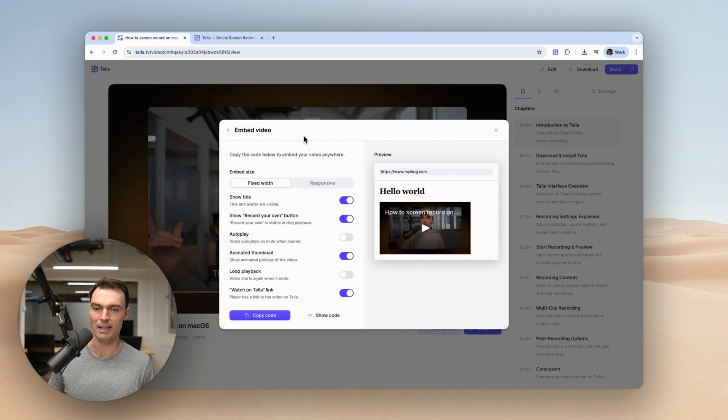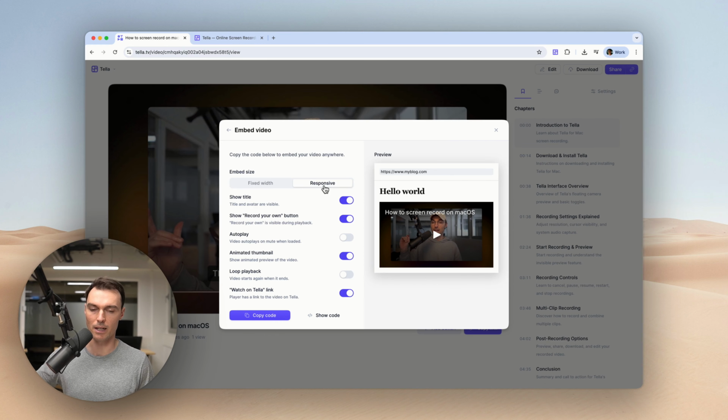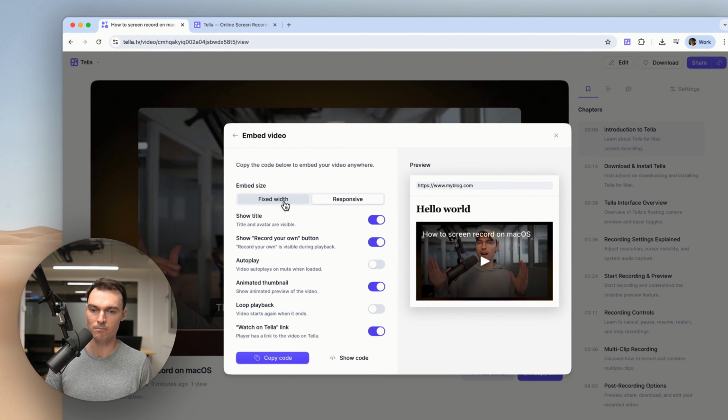But back to our embed settings. So there's a bunch of things you can do to your embedded video player, and you get a little preview of what that looks like on a very simple website here. You can choose if you want this to have a fixed width, or you want it to be responsive where it can scale up and fill the available space.